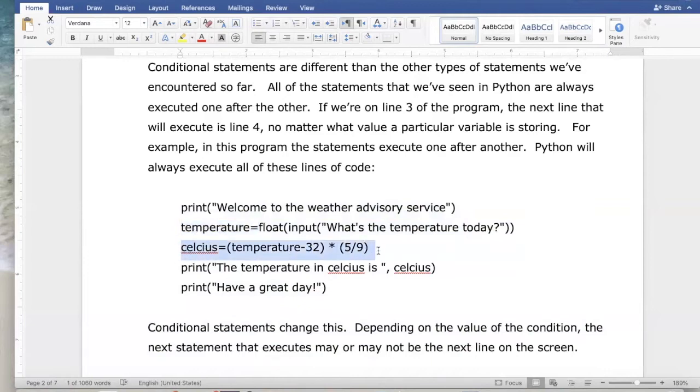Then next, it's going to make this calculation where it uses the temperature value to convert it to a Celsius temperature. The next thing that's going to happen is always going to be displaying the label temperature in Celsius is, along with the result of the calculation. And then finally, the last line in the program is always going to be, have a great day. That's been true up until this point. Every statement always is sequential and always executes.